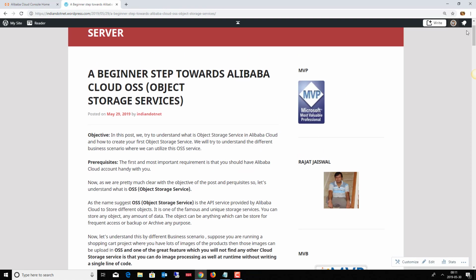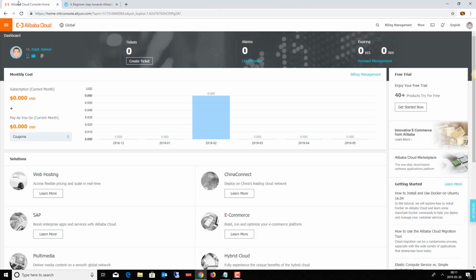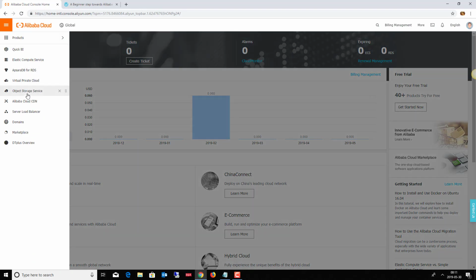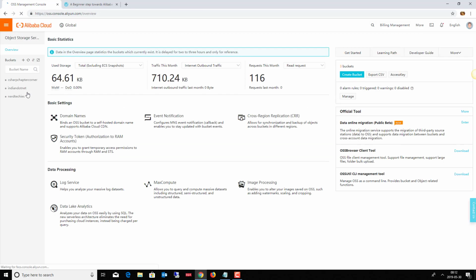Now, without delaying anymore, let me jump to the Alibaba Cloud interface. Once you log in to Alibaba Cloud, you will find this dashboard, and from here you will find the object store services. So just click on this object store services. This interface provides some basic details, like how much storage you have used so far, the traffic of this month, and how many requests we have received so far.